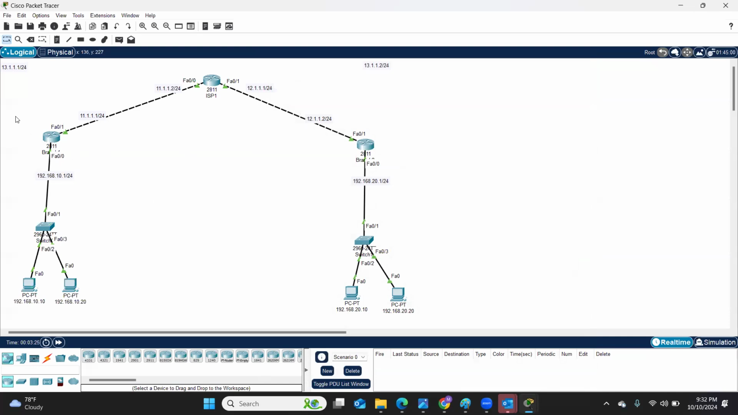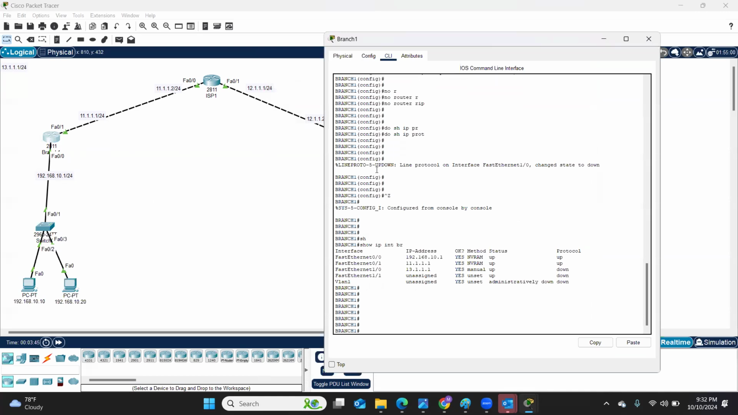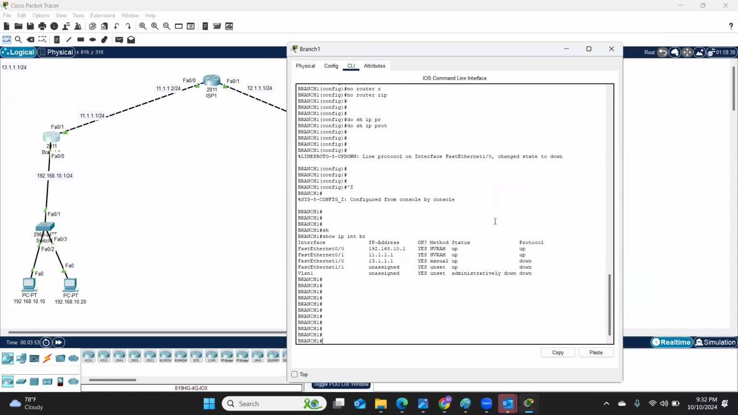Now we'll configure the OSPF routing protocol in between these routers, this branch one and branch two, and apart from that, this ISP also. And we'll advertise these prefixes, LAN and WAN, and here whichever the directly connected interfaces. So before that, I'll create one loopback interface for every router. We have to know how the router will elect a router ID.